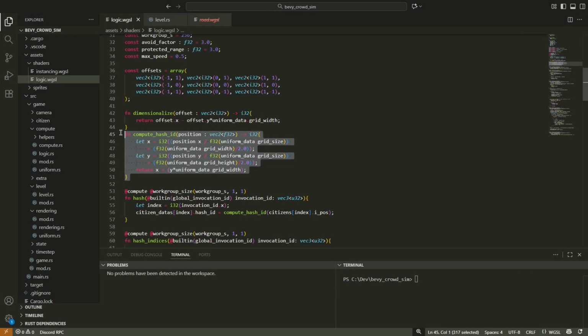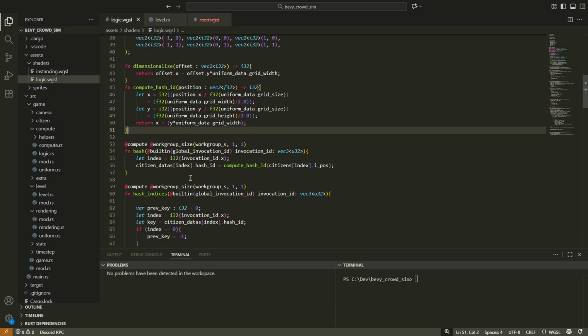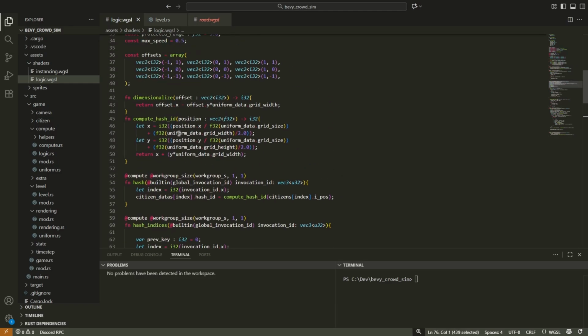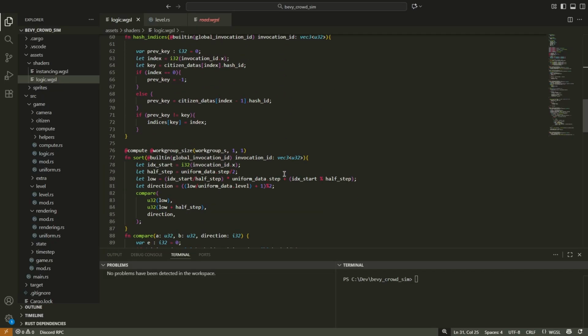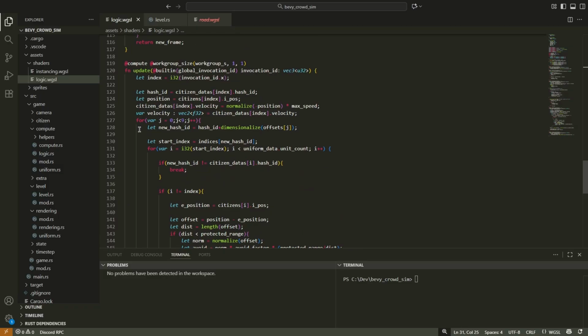Instead, we assign each unit a hash ID based on where they are located on a grid. We then use a multi-threading friendly sorting algorithm, which I chose to be Bitonic-Merge-Sort, to sort the units in our citizen array based on this hash ID, so that the units in the same grid are next to each other in this array. We then loop through all our units and only perform checks with units in the 8 surrounding grids.